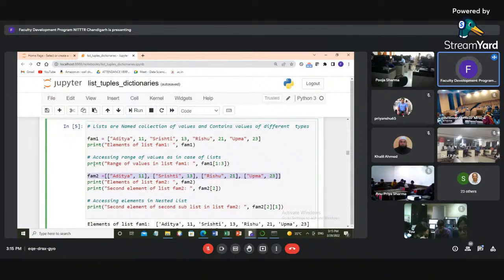And if I want to refer to Aditya, 11, could you please tell me what will be the index value? I am trying to print the second element of the list. FM2 is the name of the list, within square brackets 2. It means it will display Rishu comma 21. Because the first sublist is index 0, the second sublist is index 1, the third sublist is index 2. So with respect to FM2 within square bracket 2, you will get the output Rishu comma 21.